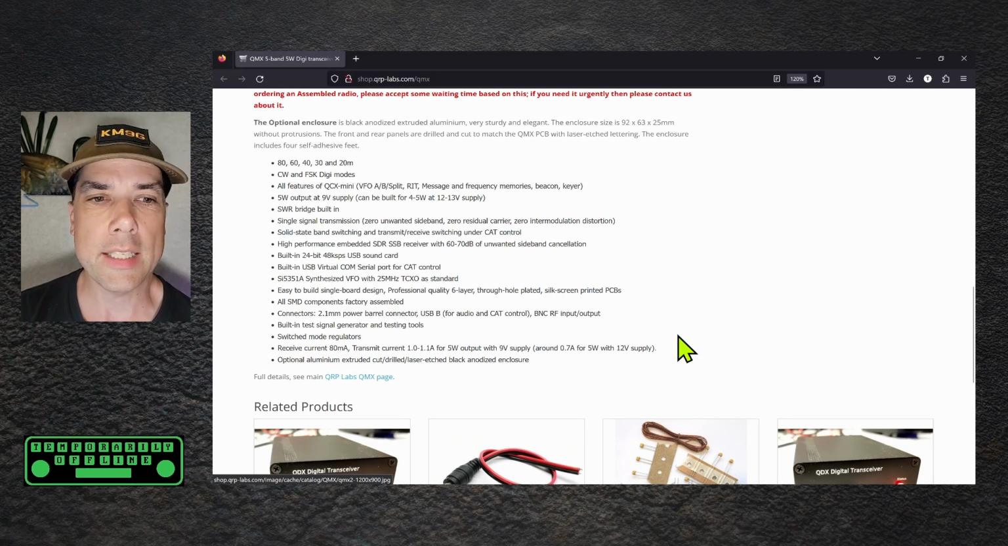Some of the features: 80, 60, 40, 30, and 20 meter bands, CW and FSK digital modes, all features of QCX Mini, VFOAB, split, RIT, message and frequency memories, beacon and keyer. He doesn't say, but the QCX Mini does have a CW decoder built in. 5-watt output and 9-volt supply.